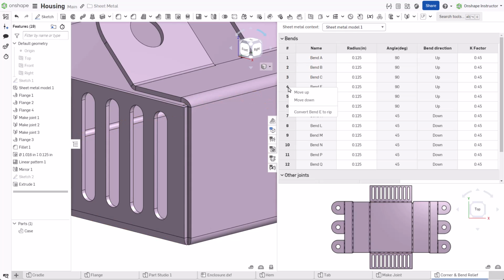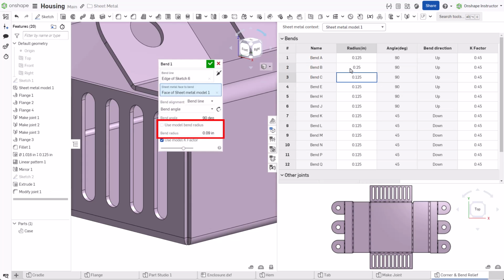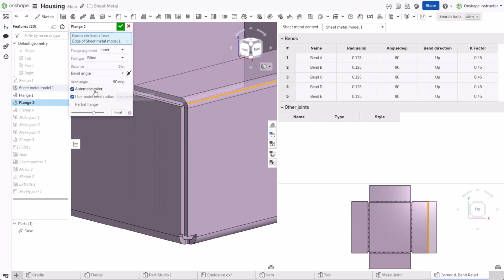Right-click on a bend name to move the bend up or down the list. Input a new value inside the radius cell to change an individual bend radius. Modifying this value either adds a modified joint feature to the features list or updates the bend radius value if using the bend feature. The bend table lists every bend angle and bend direction for this part.